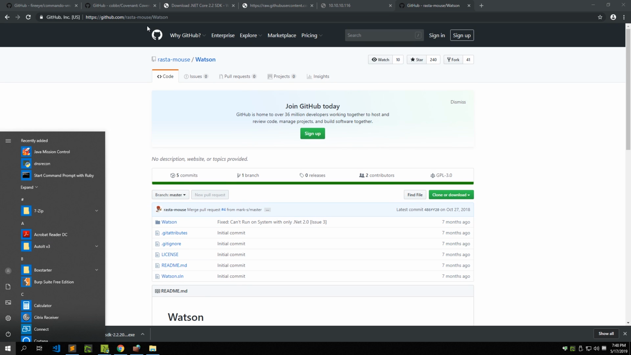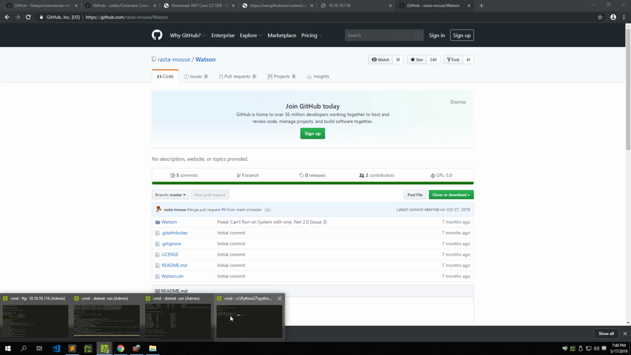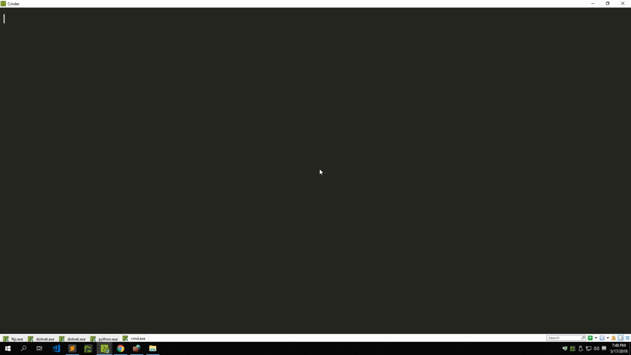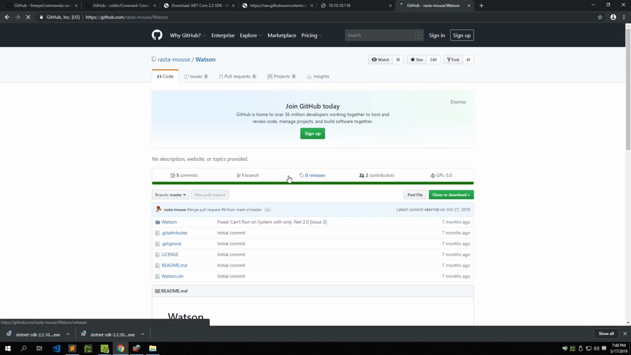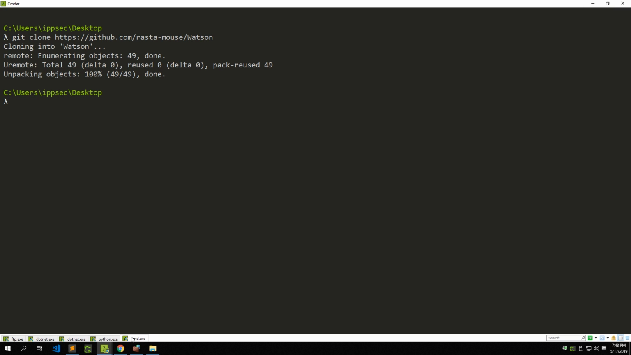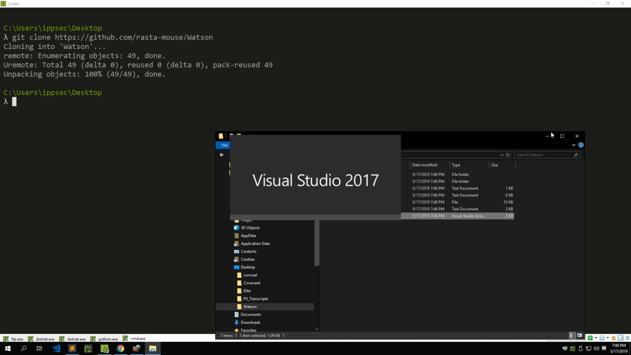Okay. And then we should, I guess, open up a new window here. And we'll do git clone Rasta Mouse Watson, because we don't have any releases that we can just compile. So let's go to desktop, Watson, and open it up. And this is why having Commando is nice, because it installs Visual Studio and everything else.